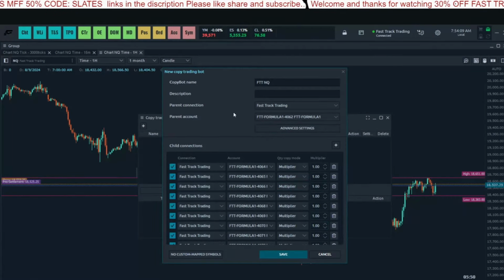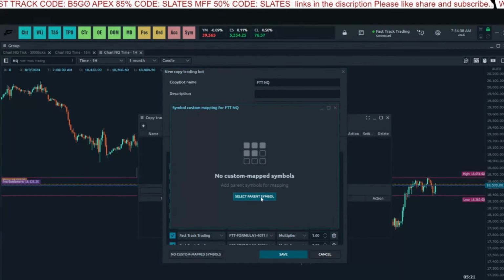But if I wanted to do one contract on the 62 and I wanted the 64 as an example to do 3 by itself, I can change it so that one will do 3 contracts per one contract on the parent account. But yet the rest of the children, because they're at 1.0, so 1 times 1 is 1, they would only have one contract. So these still follow 100% exactly what I'm doing here, but this one's going to do 3 times the sizing that I'm doing here.